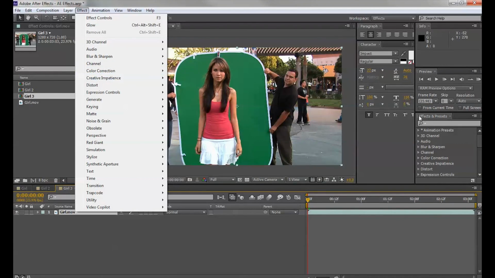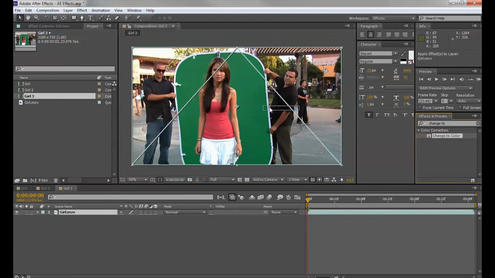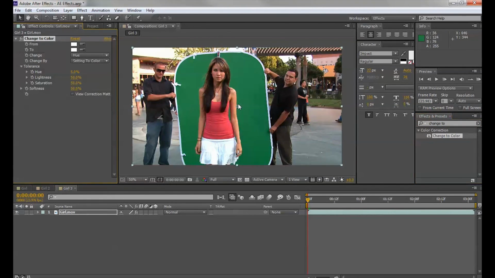But another way to find an effect, if you know what it's called, is to come over to the search window and search in Change to, and up will pop the Change to Color effect. So that's a second way to find effects, is by searching for them over in the box that's named Effects and Presets. You can drop it right onto the clip, which will then add the Change to Color effect.